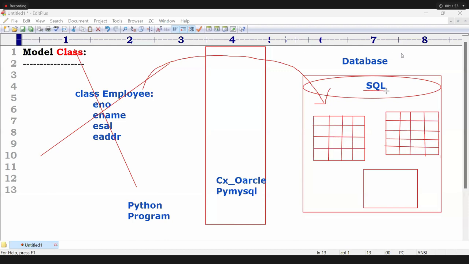That's why, first of all, you have to convert this class into the corresponding SQL command. So what to do? This class, the Python class, I have to convert it to SQL. This SQL I can inject into the database. Then the table will be created automatically.